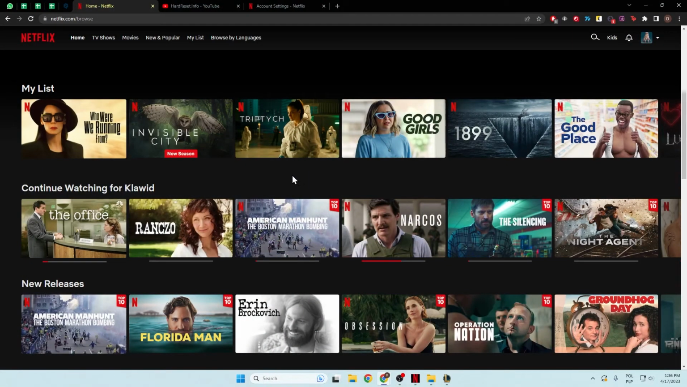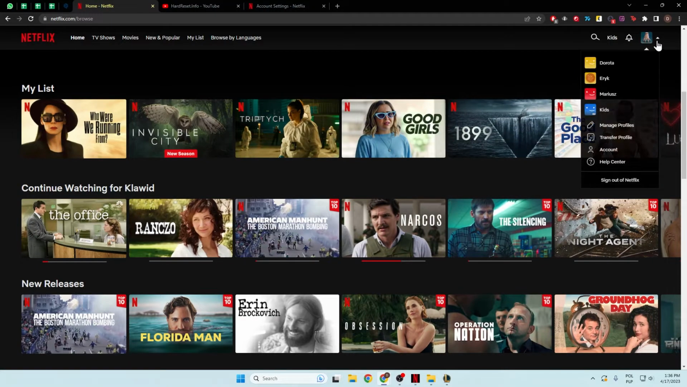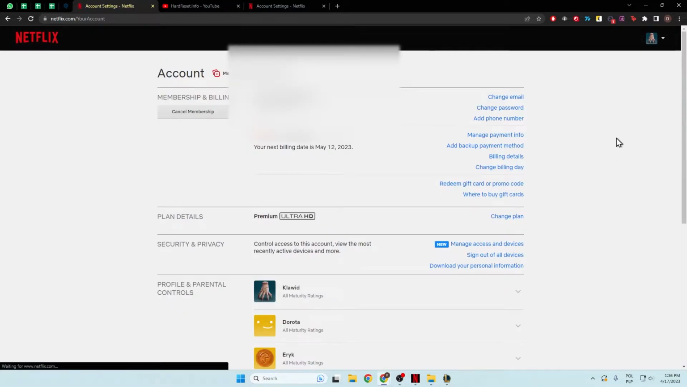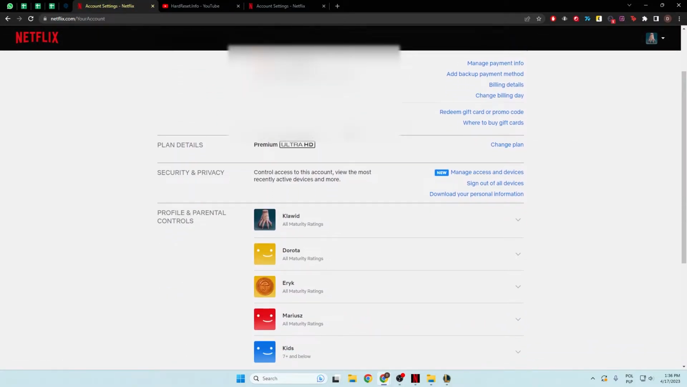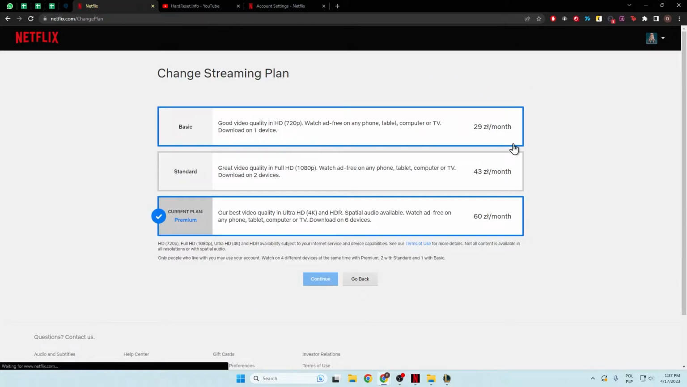First of all, you have to open the netflix.com website on your browser and then move to the right upper corner and select account. Next, you have to just scroll down a little bit until you find the plan details. It appears in this place in my case. Select change plan on the right side.